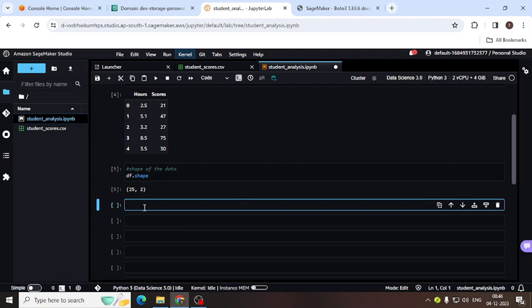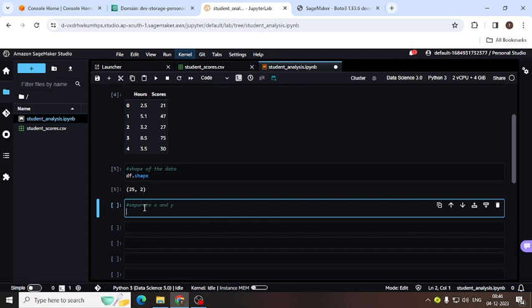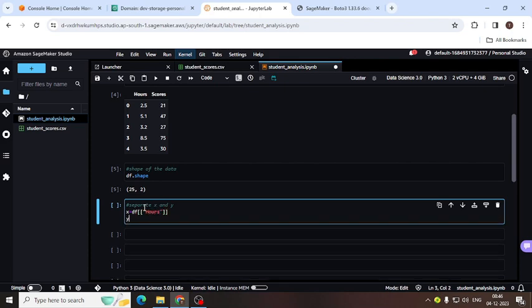Now let's do one thing. Let's separate x and y here. That is x equals df of hours, which I want to take as x, and I want to predict this thing called scores, as y.